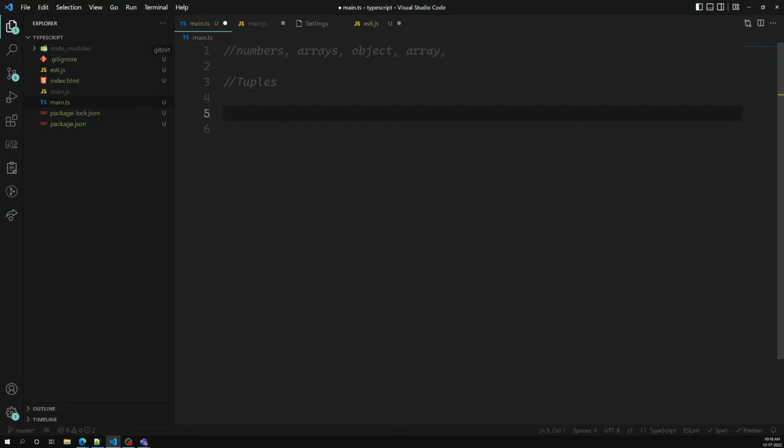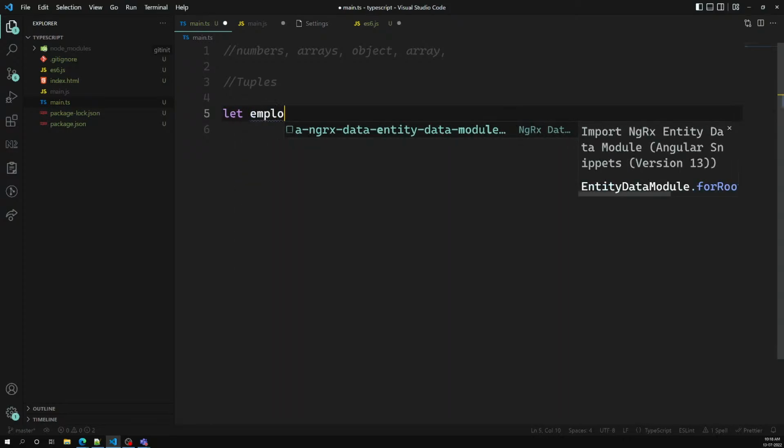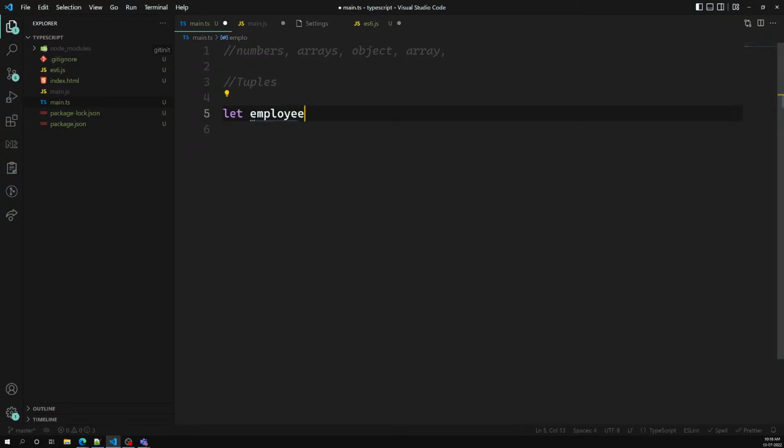The tuples thing, what is a tuple? Let's say that we have an employee. I have an employee ID, let's assume it is 1. And I have an employee name, which is of type string, Leela.